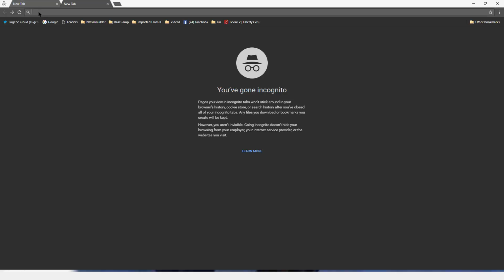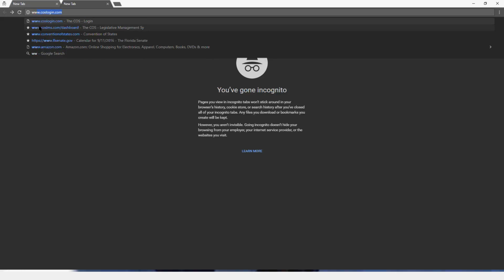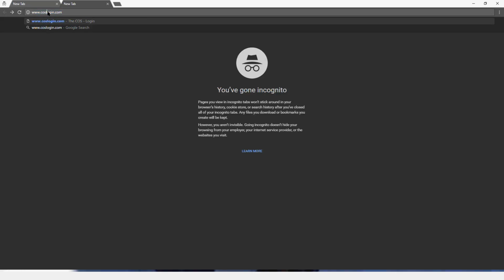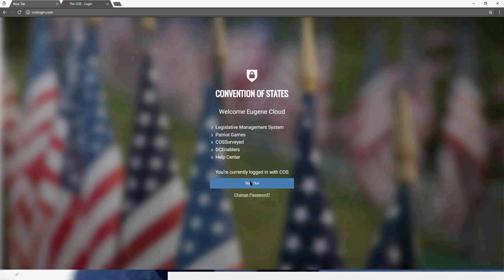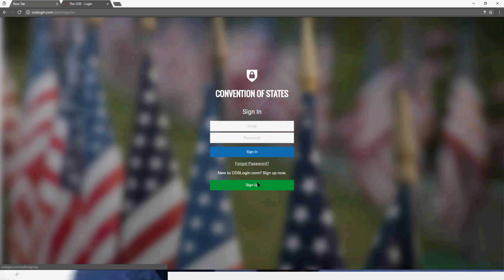And now we can try typing in the COS logon and return on that. And here we arrive at the COS login system. We'll sign out just for the sake of it, showing what it looks like. And there's the Convention of States sign in.